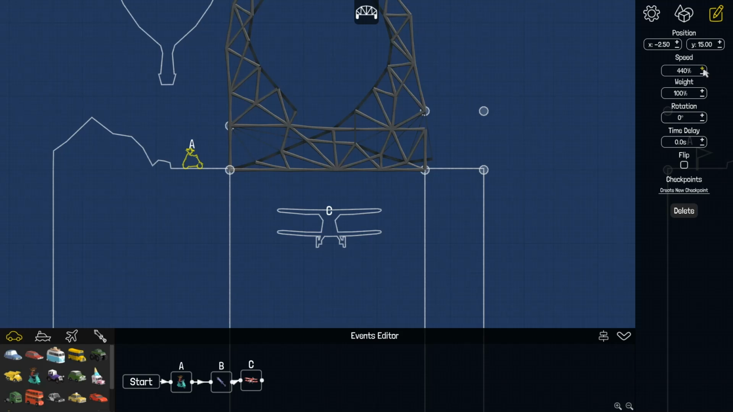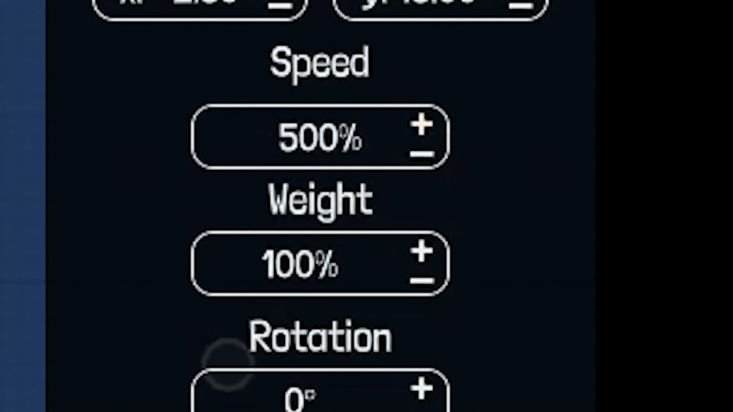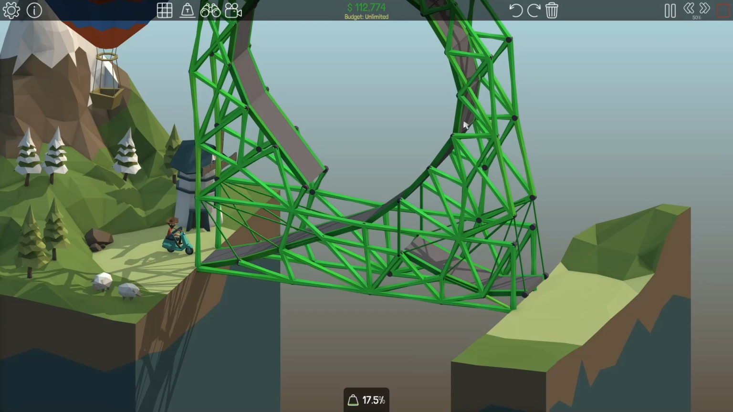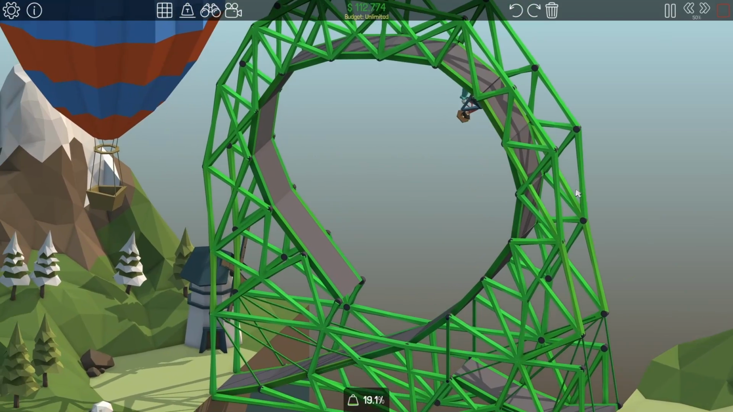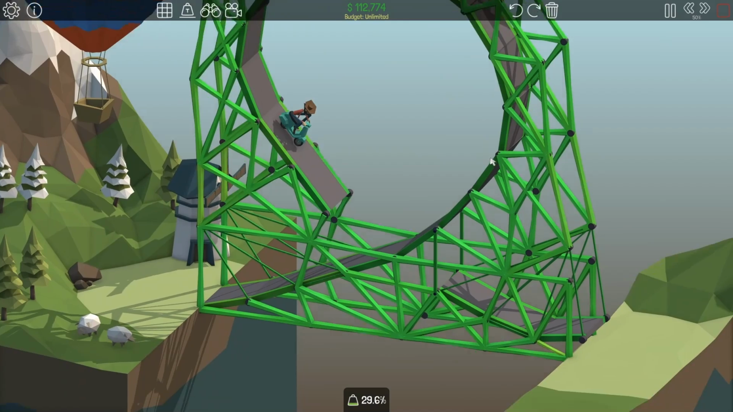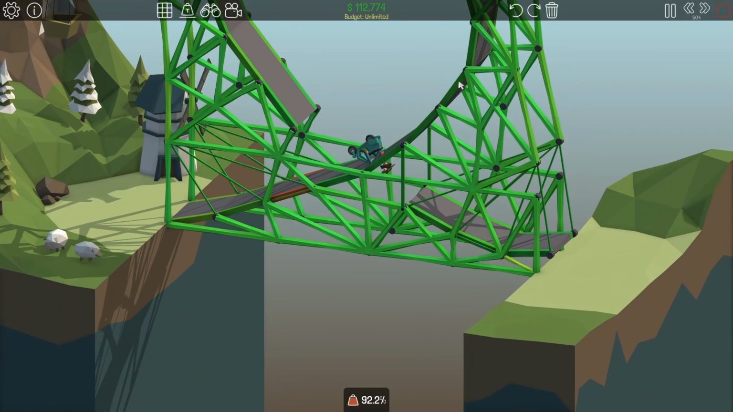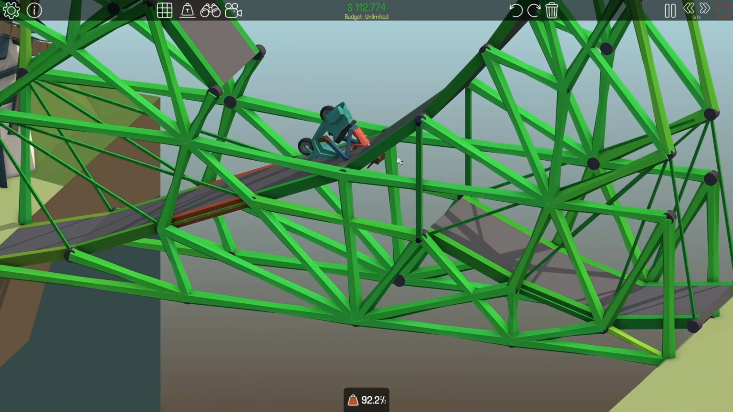All right, I think what we gotta do is just increase the speed here. Let's go with 500%. Maybe that's it. Oh yes, he's going faster. He's going 500% faster. Oh my god, he's gonna do it. Oh, he's gonna die. He's gonna die. He's dead. He dead, son. Why is this not open?